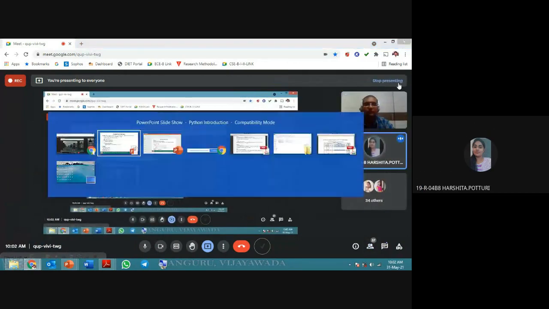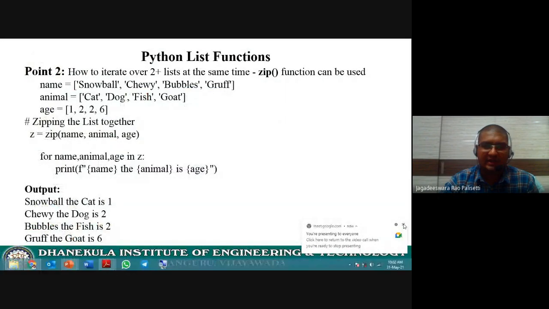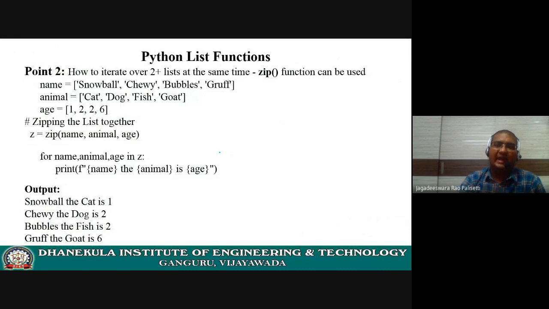Clear, sir. Okay. Then go for the second one. As you already discussed all these points, ma'am, but as I have started again after 20 days, I am just revising the important points we have discussed. That's it. From the next class, we will go for the new concept. Okay, so let's go for the second point.